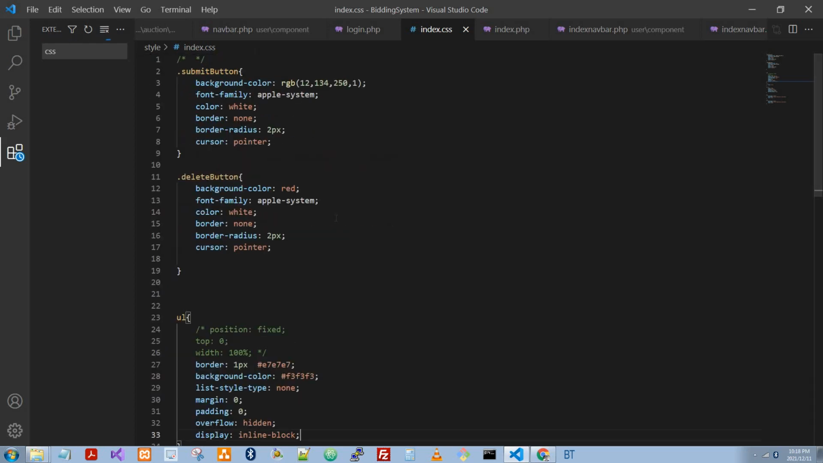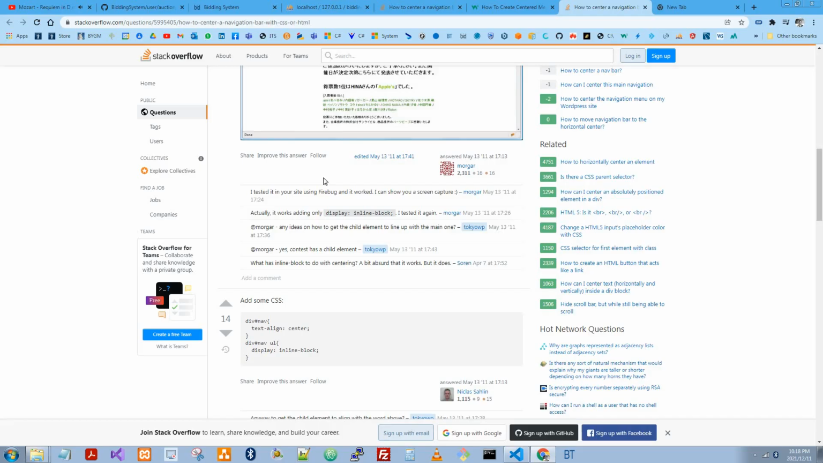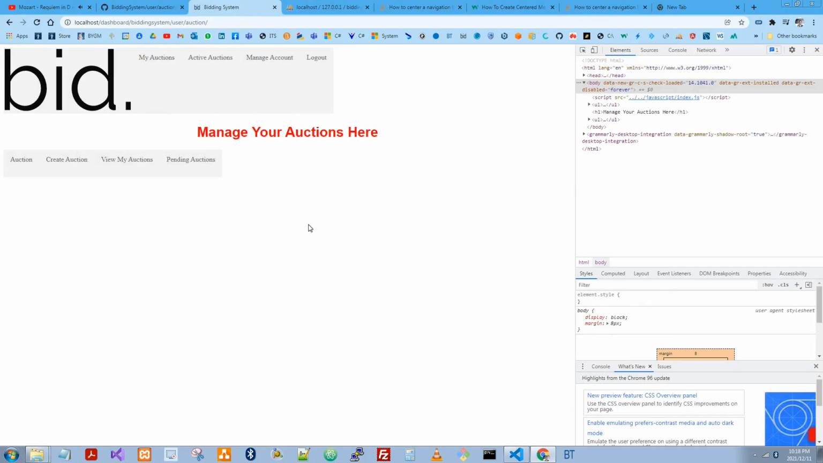Anyway, it's fine. So yeah, this is just CSS. But I just wanted to show you some of the things that you can do with this thing here.